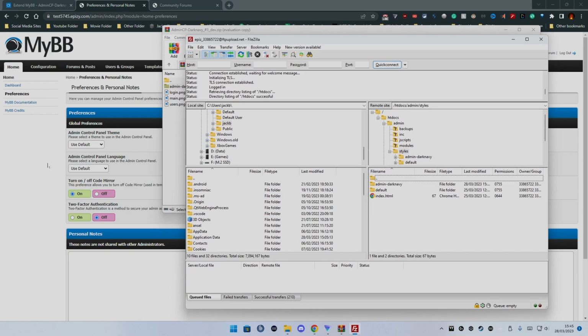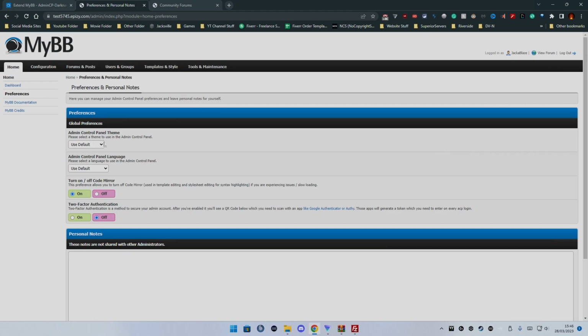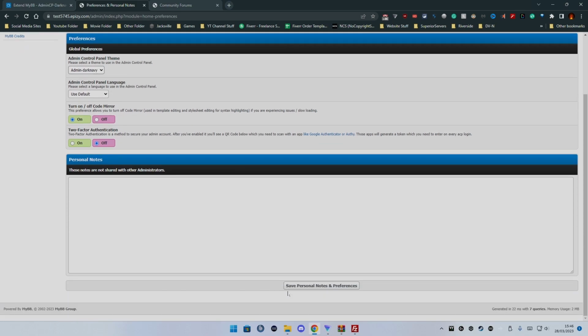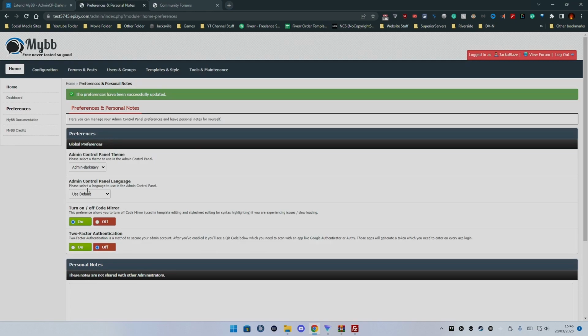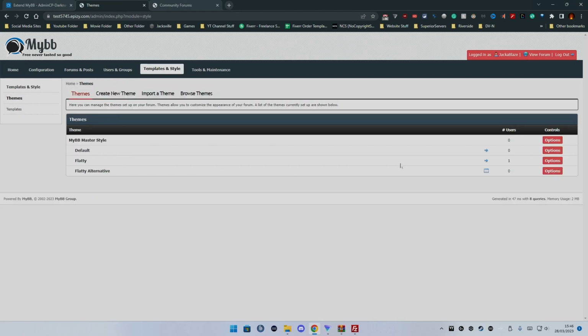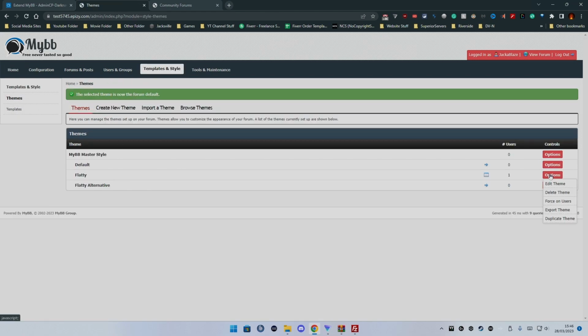Once you've done that, return to this page and then go to admin control panel theme, refresh the page if you haven't done already, and then click admin dark navy, then click save personal notes and preferences, and it's now changed your theme. Now obviously with the themes, if you want one specific theme, you can actually force the themes on the users, which is okay. That's alright actually. So yeah, that's how you import a theme, and that's how you import an admin control panel theme.